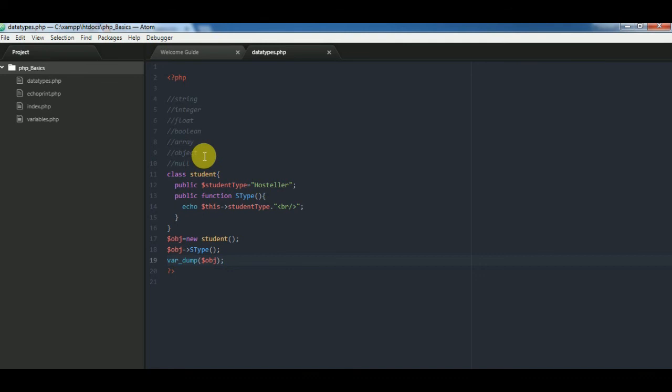Then we will see the PHP null value. Null is a special data type which can have only one value, null, in capital letters NULL. A variable of the type null is a variable that has no value assigned to it. Null means no value has been assigned to it.